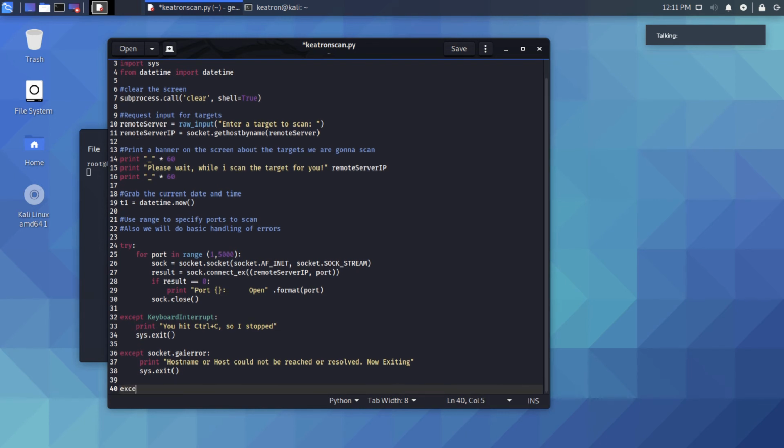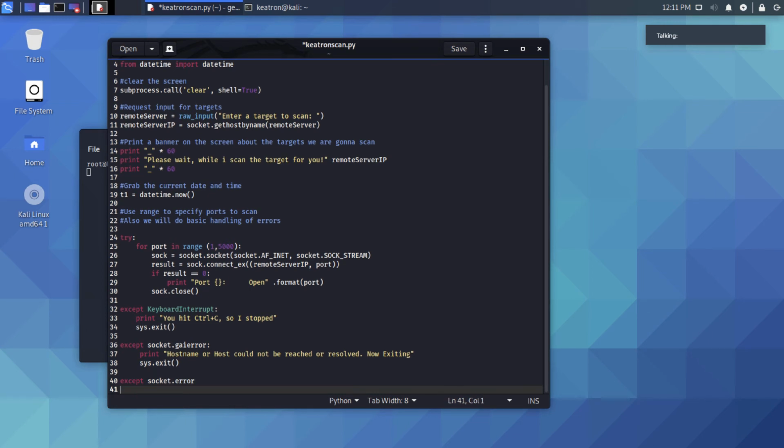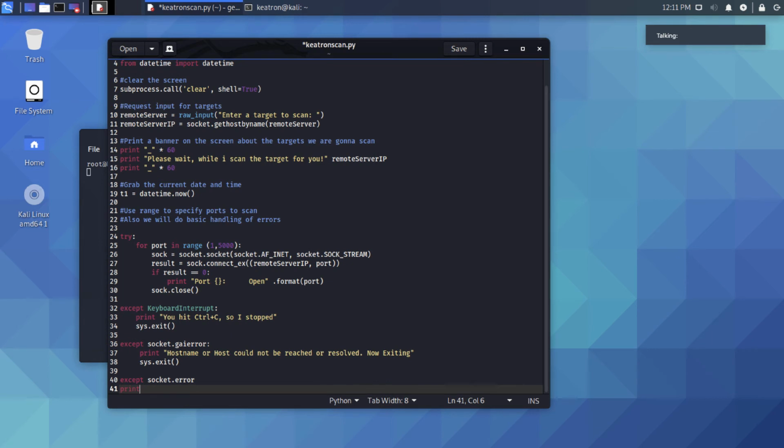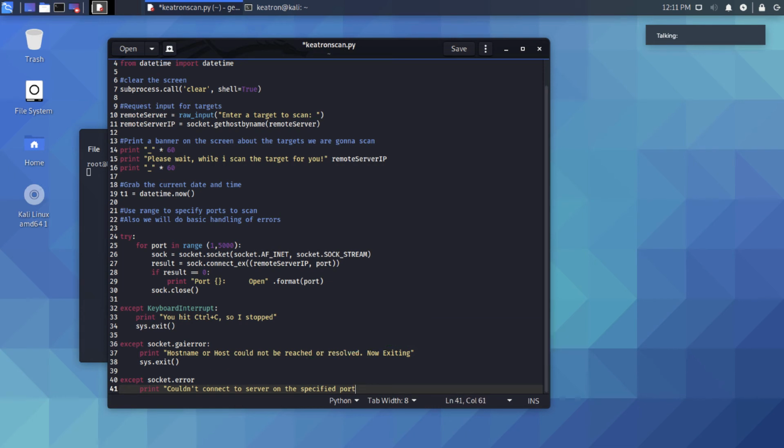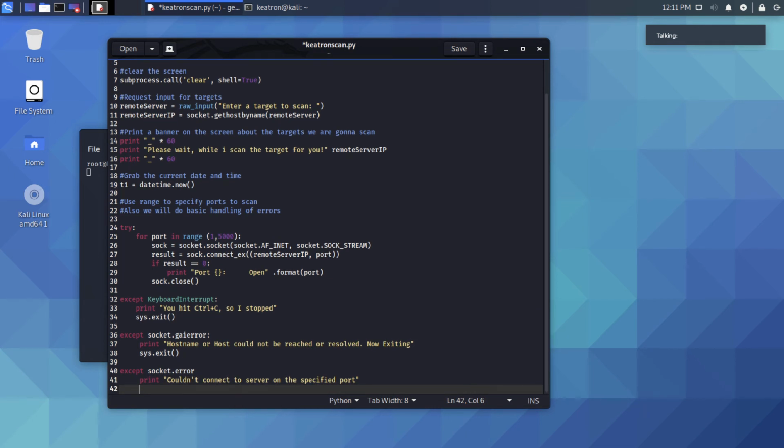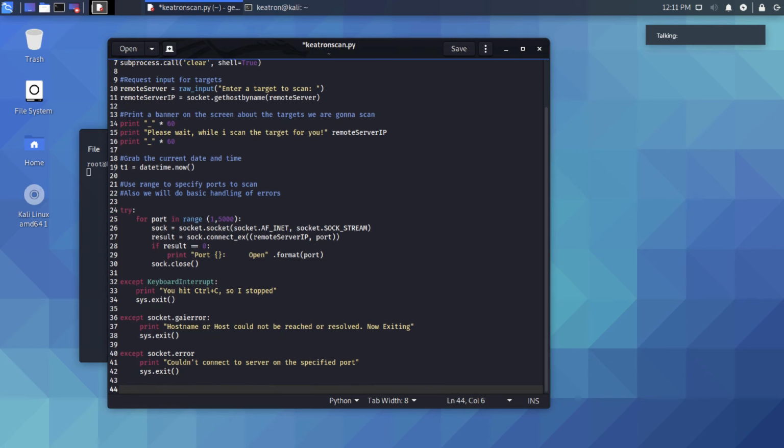All right, next we're going to deal with, if the port's closed, like we can't connect to that port or something like that. And in that particular case, we wanted to say, let's just say couldn't connect to server on the specified port, or something like that. All right, so we exit out of that.